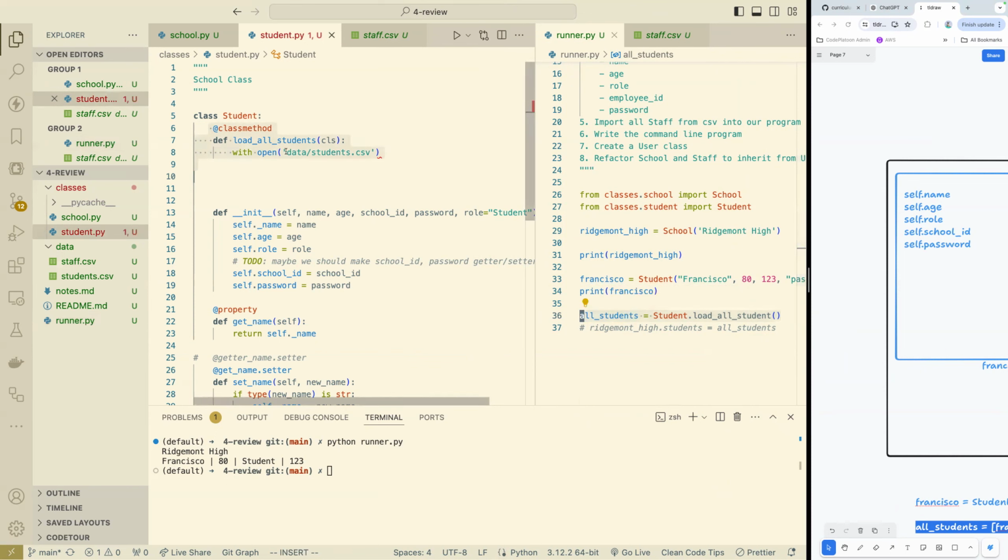So what does this file path have to be relative to? Oh, so you would need to go into, so it'd be relative to the runner. Exactly. So if you were at the runner level, you would have to go.